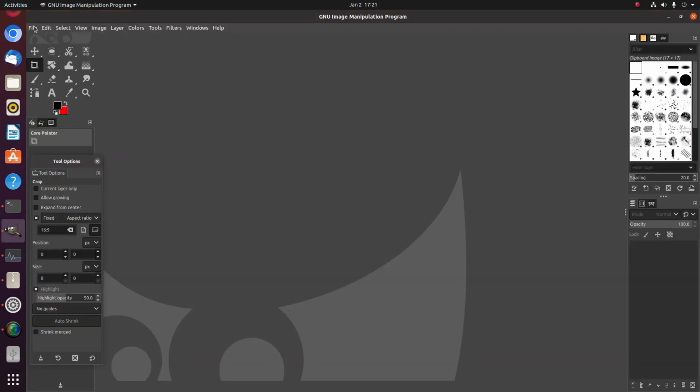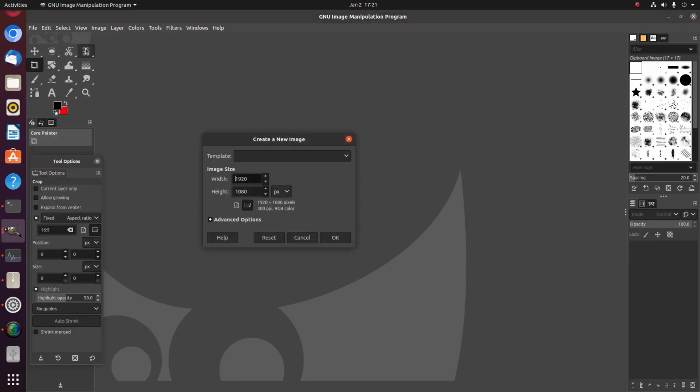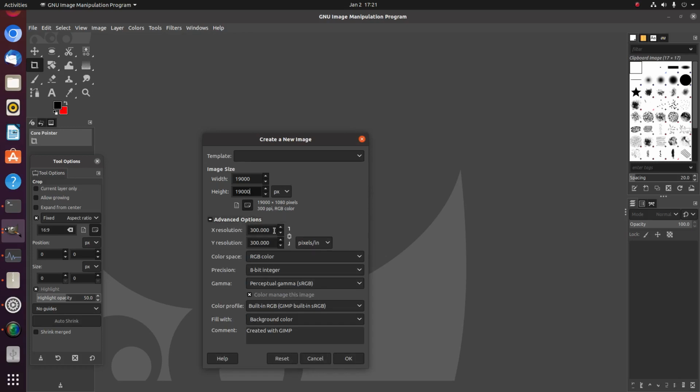First thing we're going to do is make a blank canvas. So File, New, 19,000 pixels by 19,000 pixels. Advanced options, 600 resolution. I'm just used to that, so I'm going to use that.